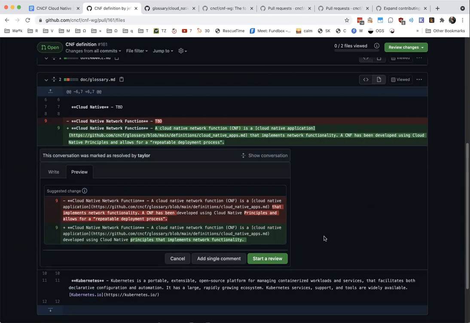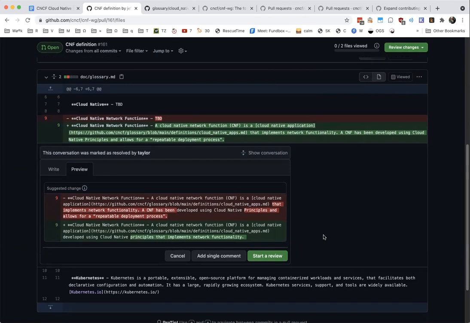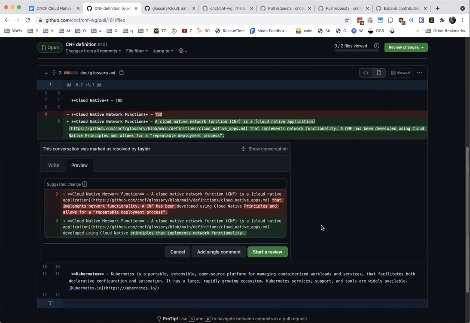Well, I would suggest then that we add that to the glossary. We think of a way to talk about those things and find a name that we all agree with.